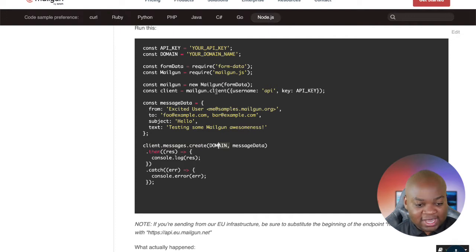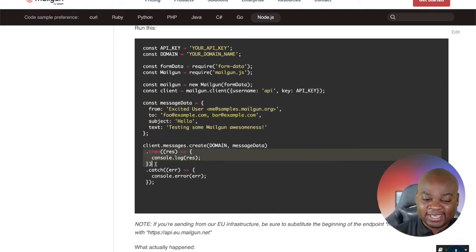You pass it your domain name, in this case whatever your domain name is, and then you pass it that entire message object that you just built, and voila, you got your first email sent using Mailgun. Now if you do have experience with Node.js, then you might need to consider using Mailgun if you do want to send a lot of single emails out.